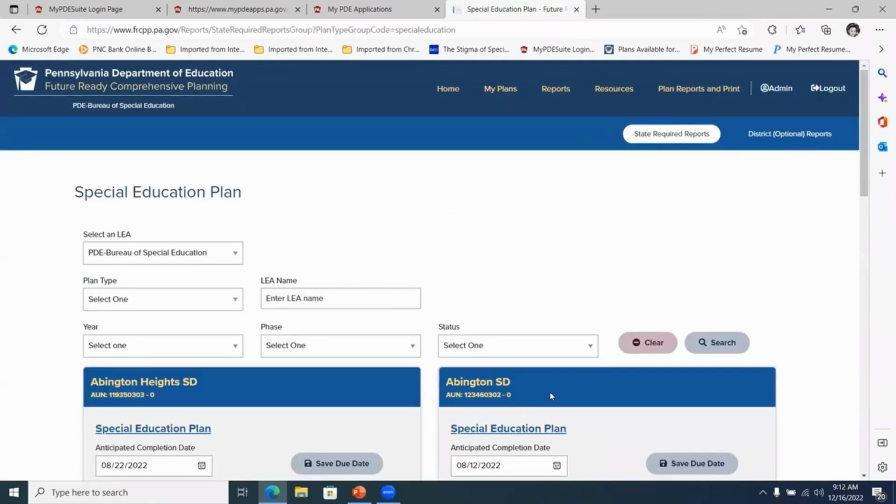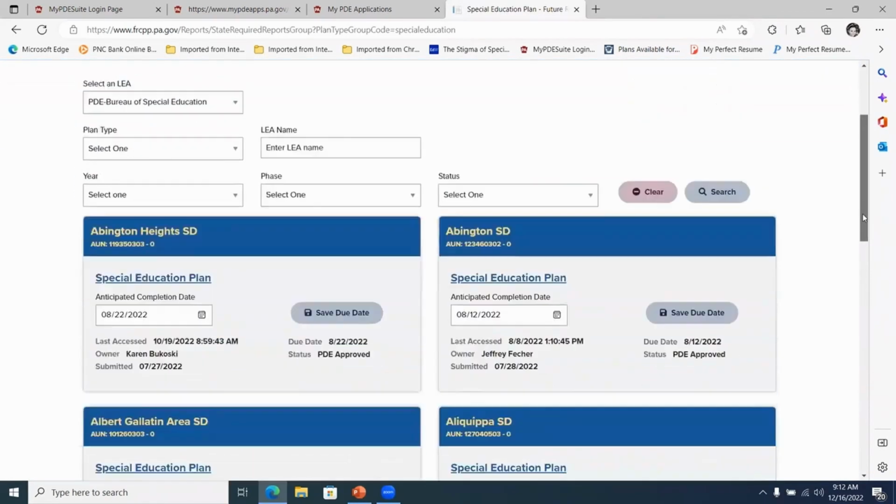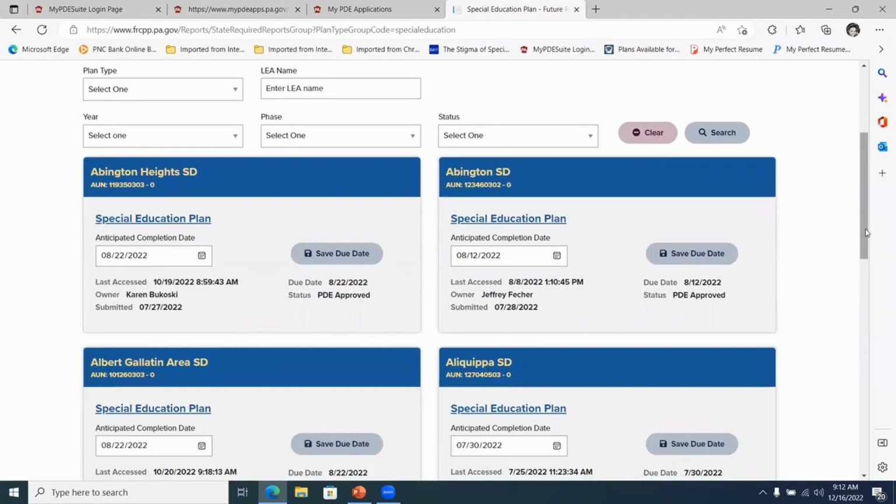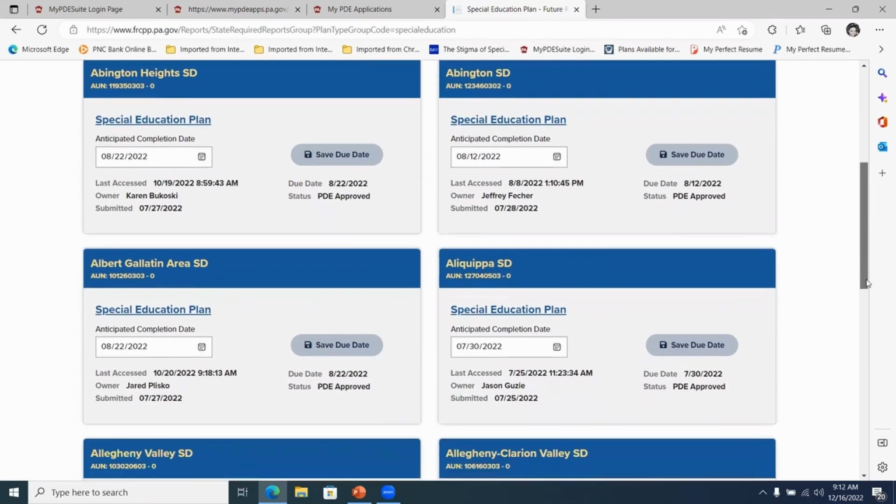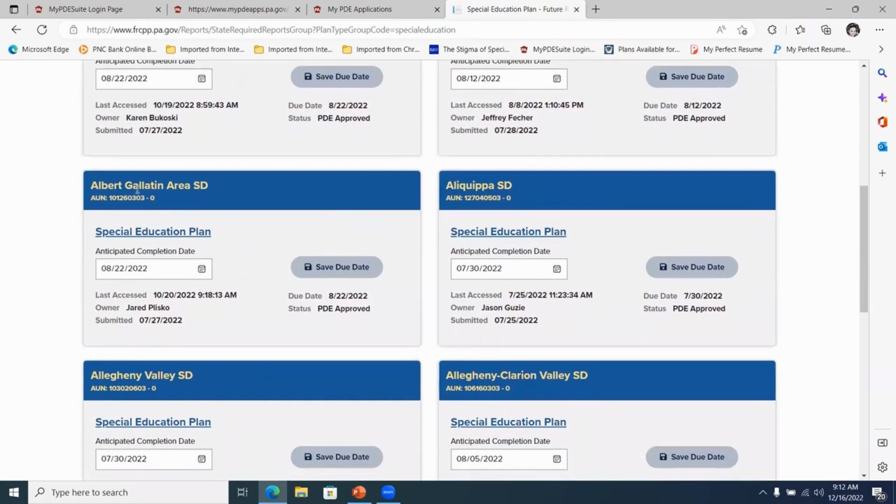Now, you will not see all of these plans because these are my view, and I can see many districts. However, this is very similar to what it will look like. So we're going to look at a plan that was previously approved, but I want to point out a few things. Let's take a look here at Albert Gallatin School District. This is a nice feature, and this is what yours will look like. We can see the date and time that it was last accessed, the owner, when it was submitted, the due date, and what the status is of that plan.